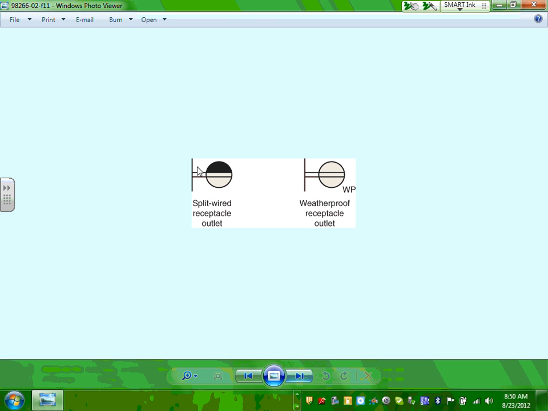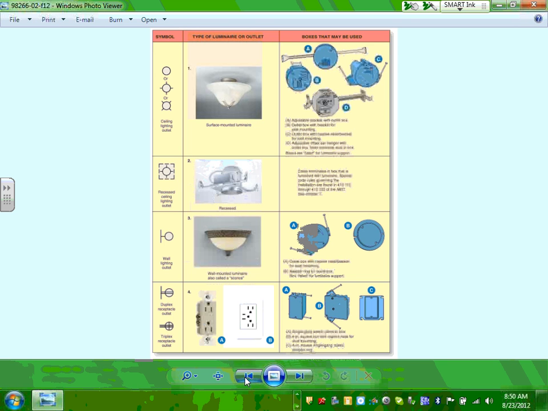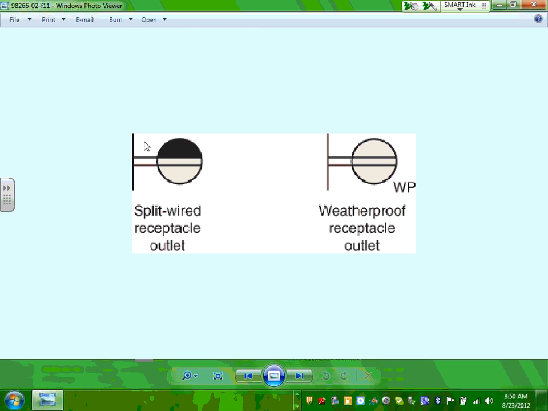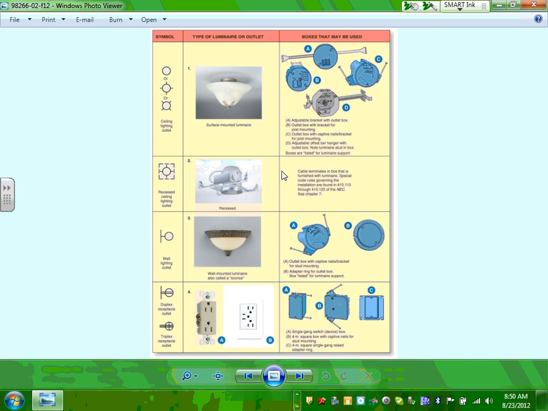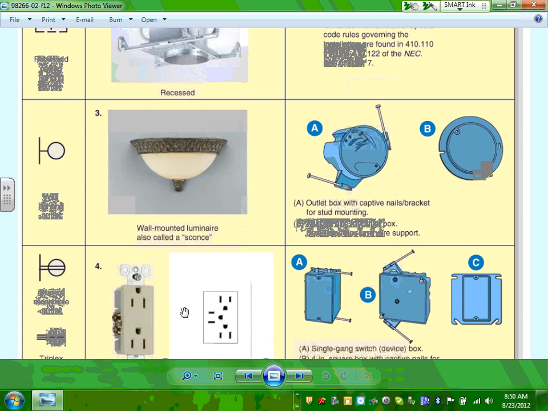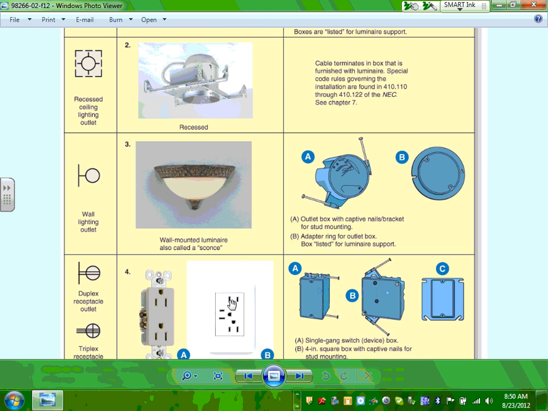We talked about split circuit receptacles. When you have a split circuit receptacle, circuit 1 is the top, circuit 2 is the bottom. Weatherproof receptacle outside, WP, weatherproof. Here are a couple of circuits and boxes that you can use, and I'm going to cruise through these because you are familiar with that.